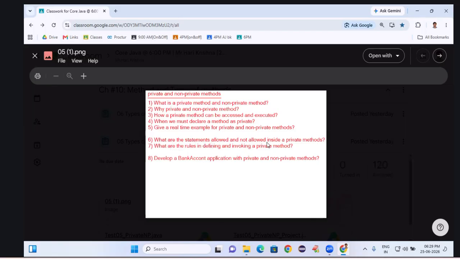What statements are allowed and not allowed inside a private method? All statements are allowed inside a private method. There is no rule on private keyword-based logic. What are the rules in defining and invoking a private method? You cannot access it from another class. Develop a bank application with private and non-private methods.